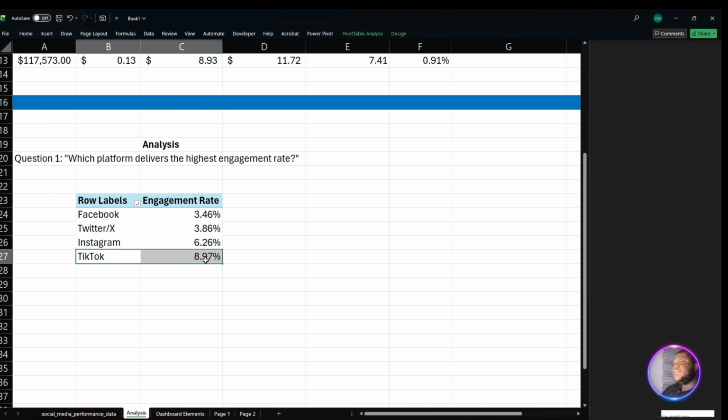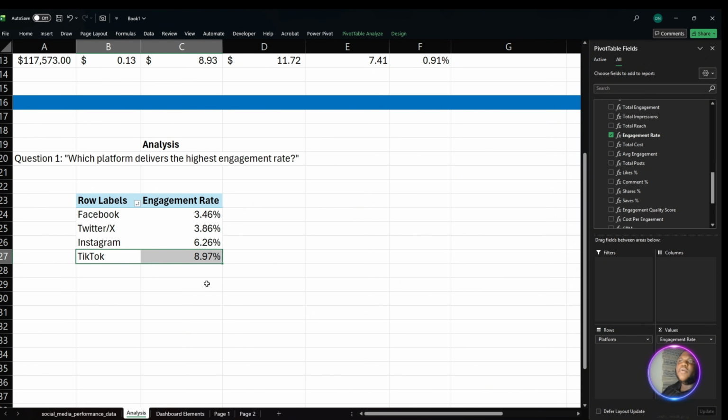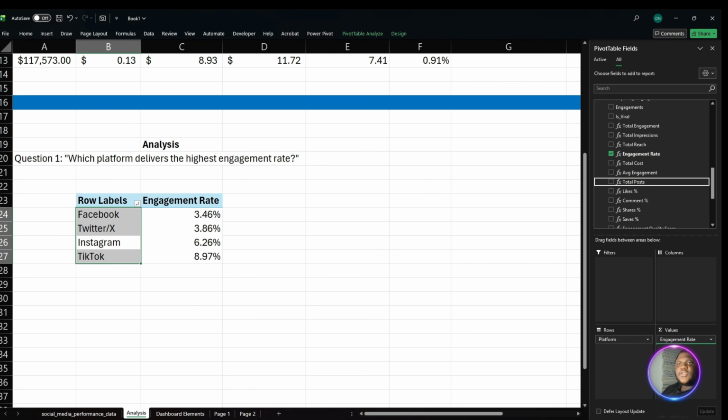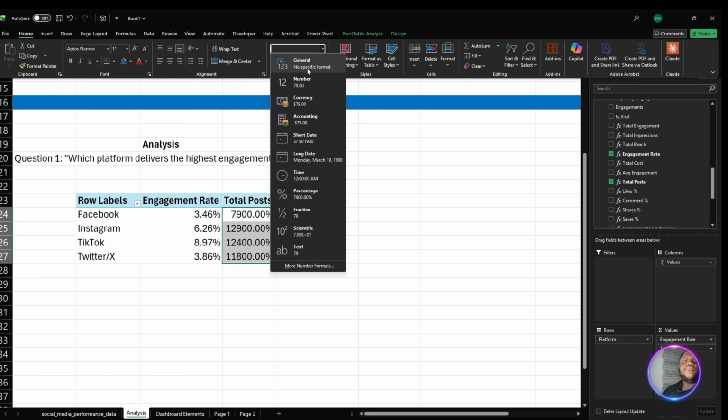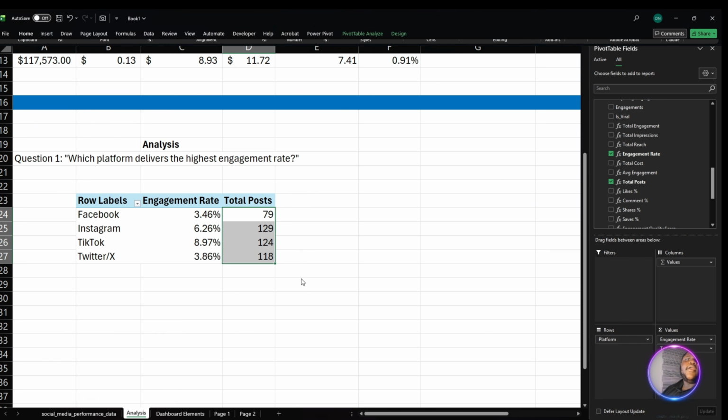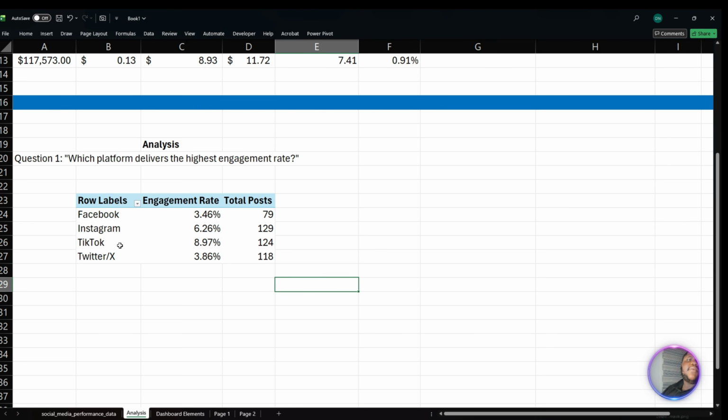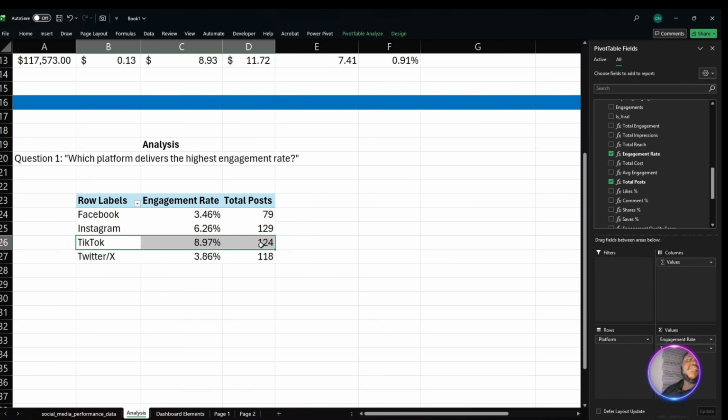You can see that TikTok has almost 9% engagement rates, followed by Instagram, and then Twitter and Facebook coming last. I'll go a step further. We can say, okay, fine, cool. Let's also find out how many posts. I can drag the total posts and I'll put it right here. So here we can find out how many posts. Right? You can see that despite us having almost the highest posts here, so we use TikTok a lot, and TikTok is what's converting a whole lot more compared to this, and this.